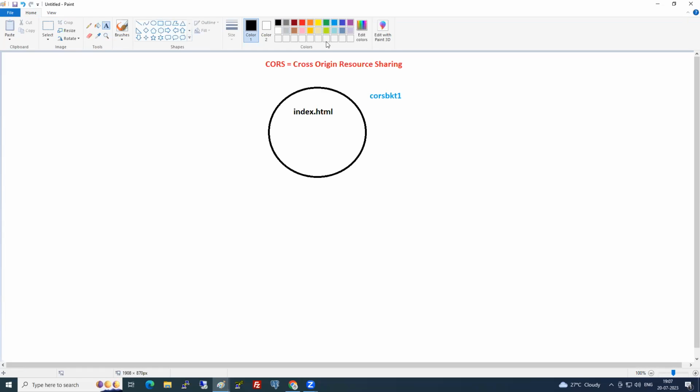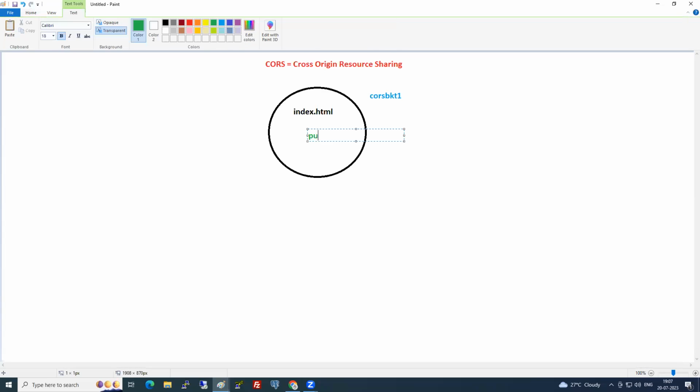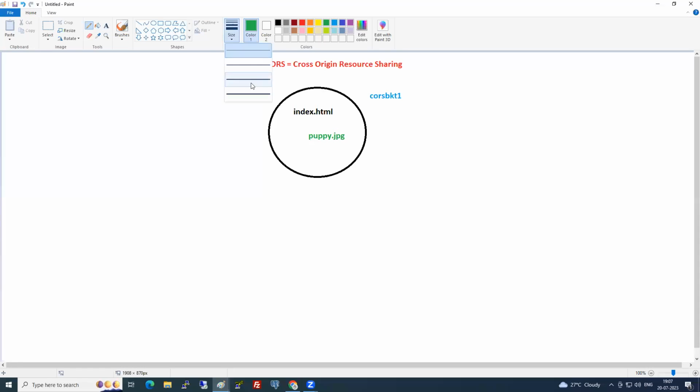Now in the same bucket, I uploaded puppy.jpg. Tell me, guys, can I call this puppy.jpg in my index.html file? Developers know. In HTML code, you can call any image from external. So my image is in which bucket? Same bucket or different bucket? Same bucket. My image is in the same bucket.